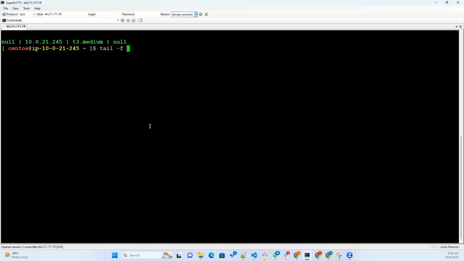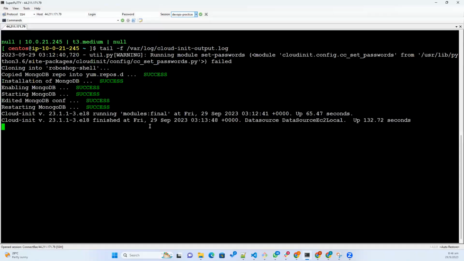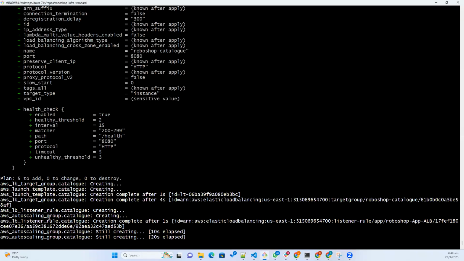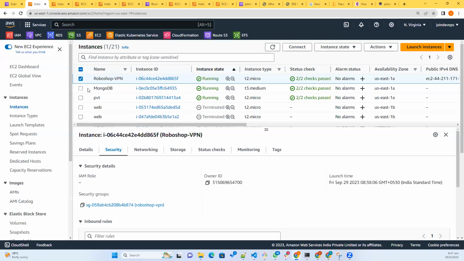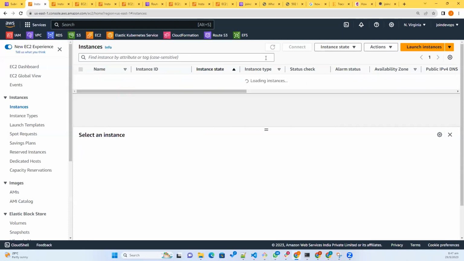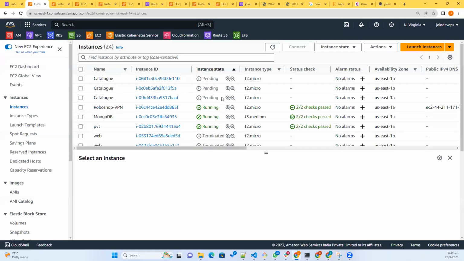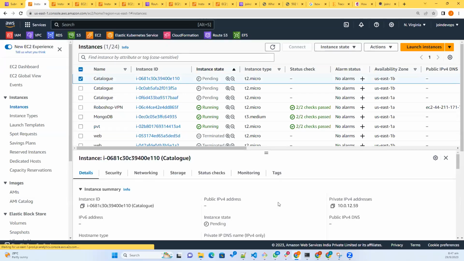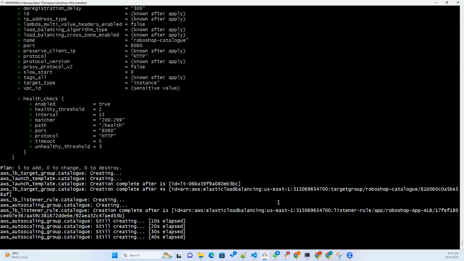Tail -f /var/log/cloud-init-output.log. Okay, MongoDB is success. Next, netstat -lntp. Now this is success and catalog is getting created. Let's see catalog instances. Catalog instances are getting created. Yeah, this will succeed anyhow.